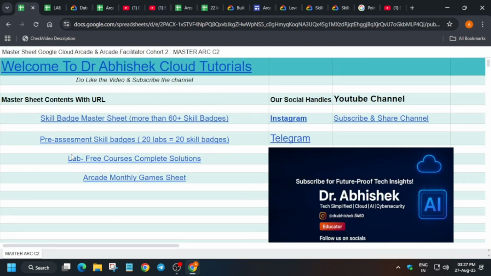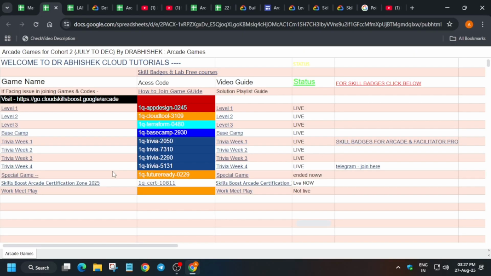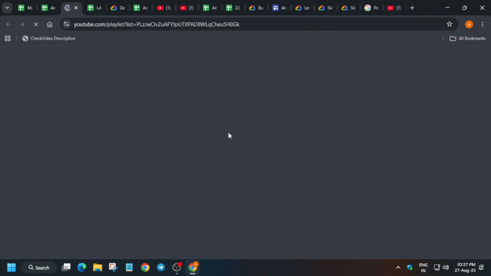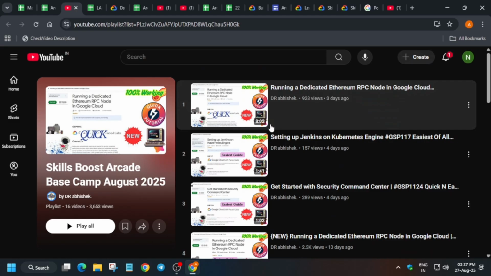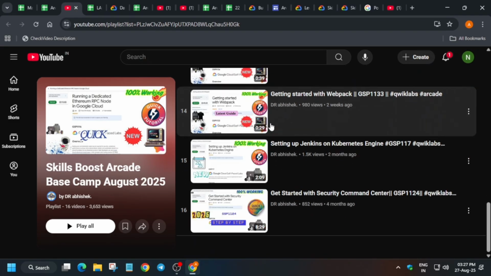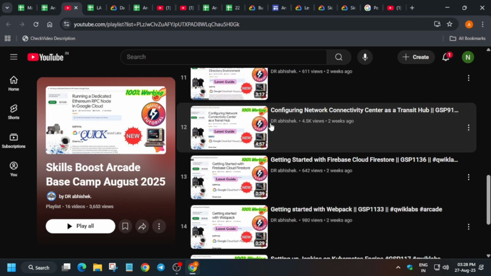And if you face any issue, you can just go to the master sheet and come over here and view the labs. For example, this is a base camp. You just have to click on it. You will be redirected to the base camp playlist and just see the solutions over here. So just try to complete it over here. All these things are available over here.